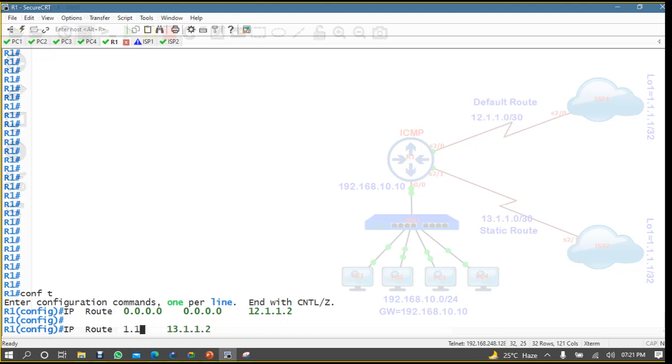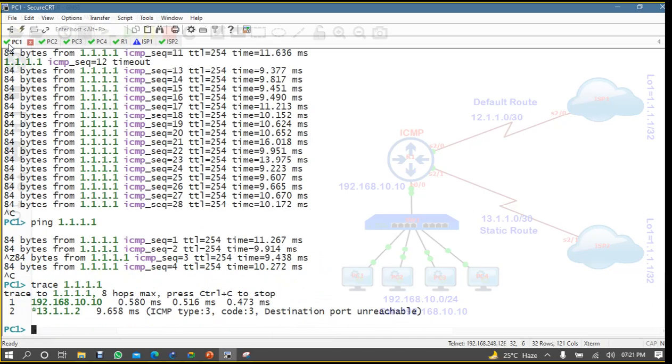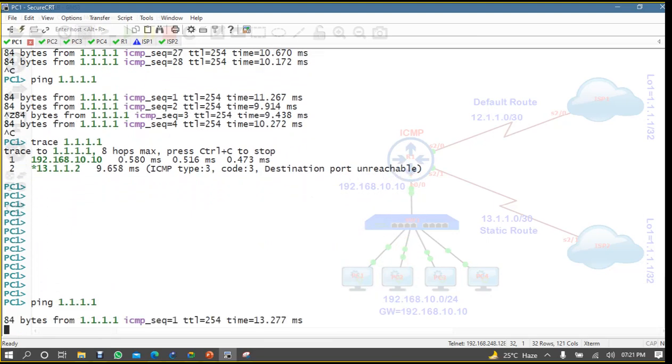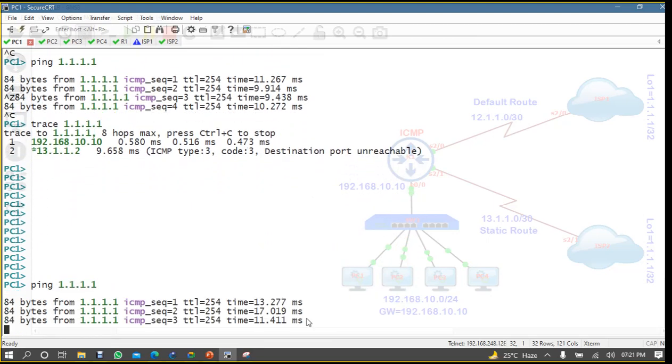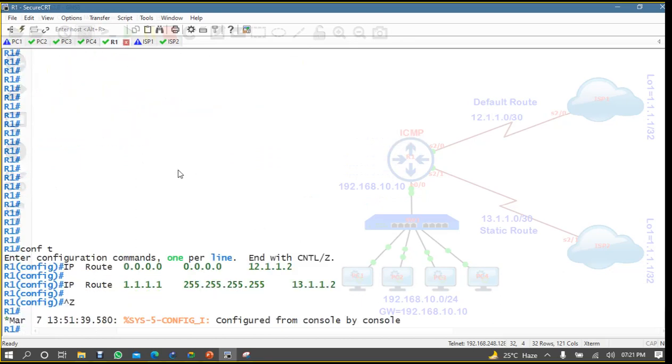So I'll say IP route 1.1.1.1 255.255.255.255. This one is the default statement towards ISP1, and this is the static statement towards ISP2. Save it, and you will see that your PCs are communicating to 1.1.1.1. But my question is, is your router forwarding your data via ISP1 or ISP2?